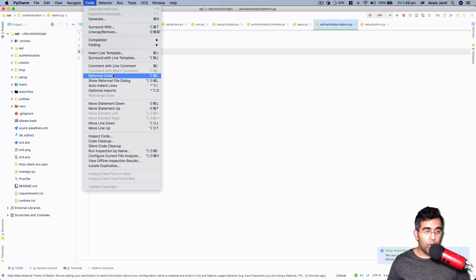So let's go to the code where you see a lot of commands that can be used, even like move statement down or move statement up, clean code. These are features provided by PyCharm which inspect your code and do some cleanup.